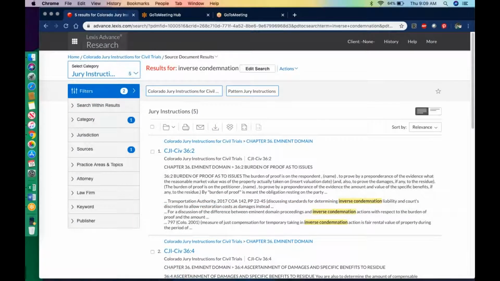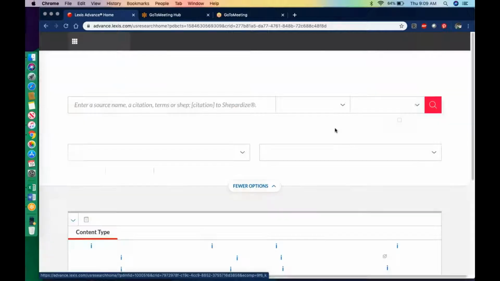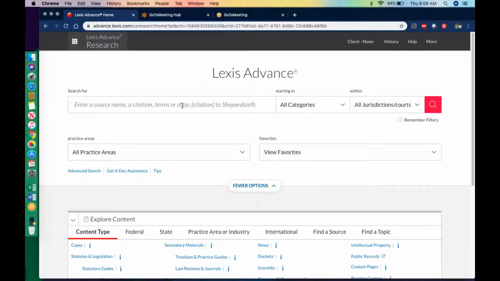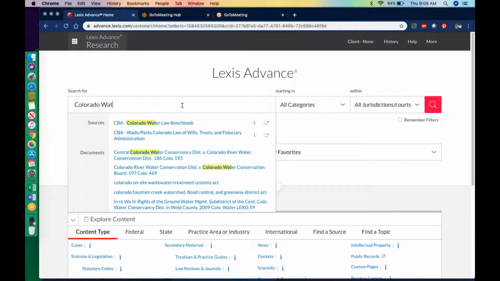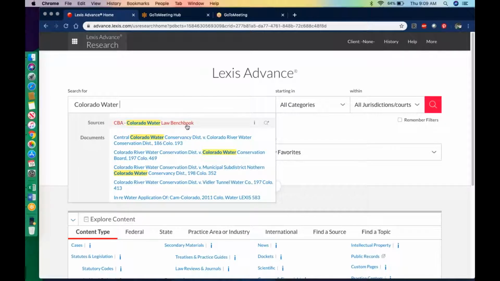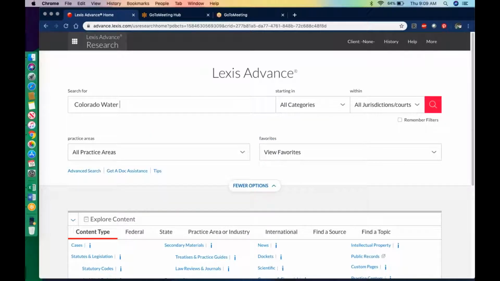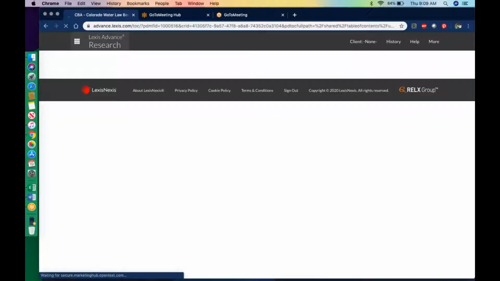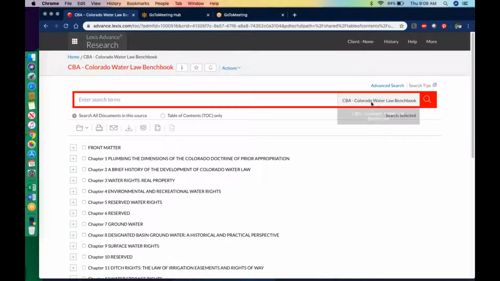Let's do another search here. So I'm going to go back now again one more time to the home page. And this time I'm searching for another specific source. So we're going to search Colorado Water Law Bench Book. That's the one I'm looking for. It's popped up already, so I'm just going to click there. And so again, now I know I'm just searching that one source, and I have this if I wanted to browse through, but I'm going to search, I want to know about easements.